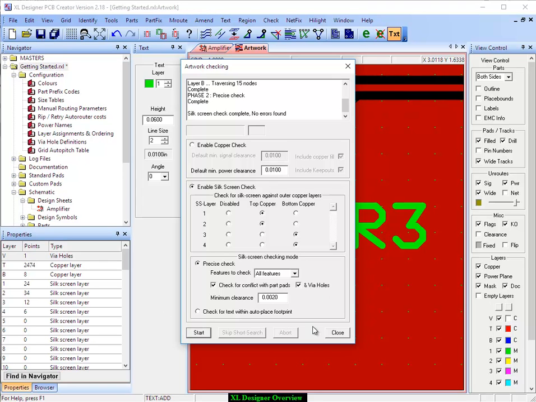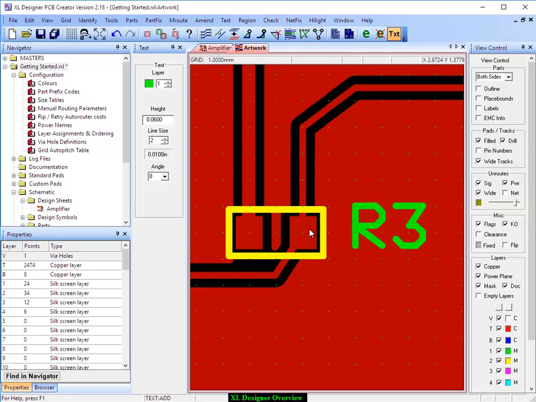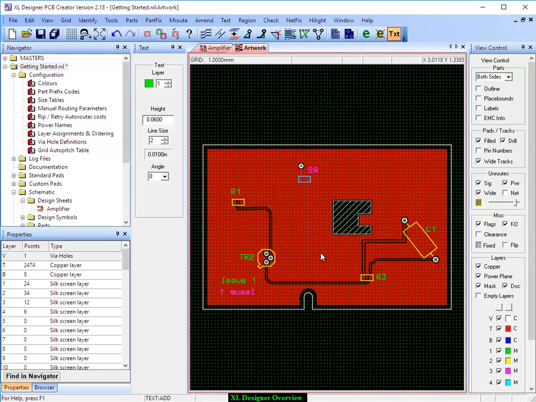And this time we've got no errors found, so it's entirely up to you how close you allow the silkscreen to be to your component pins. But there's no errors on that board, and so it's ready to go to the output tools.